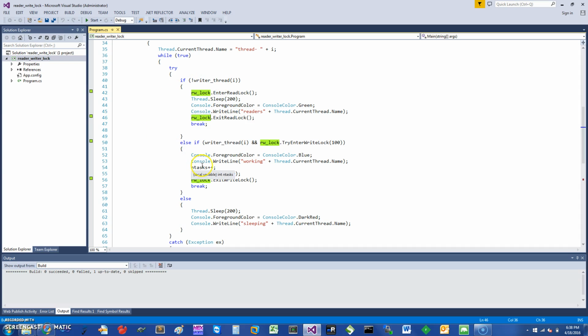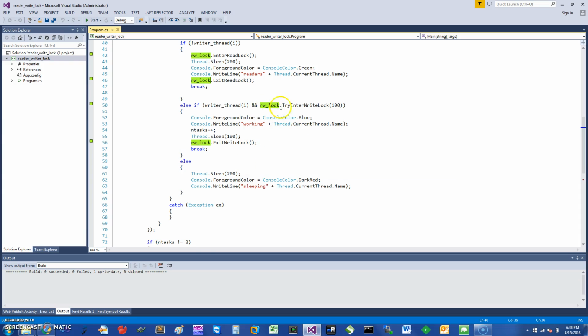If it's a writer thread, it will come here and try to get a write lock within a time window of about 100 milliseconds. If it's not able to get it, then we can just say the thread is trying to sleep. And if it gets the write lock, it prints a message saying working and does a sleep, and then it releases the write lock. And here you can see it's break and break.